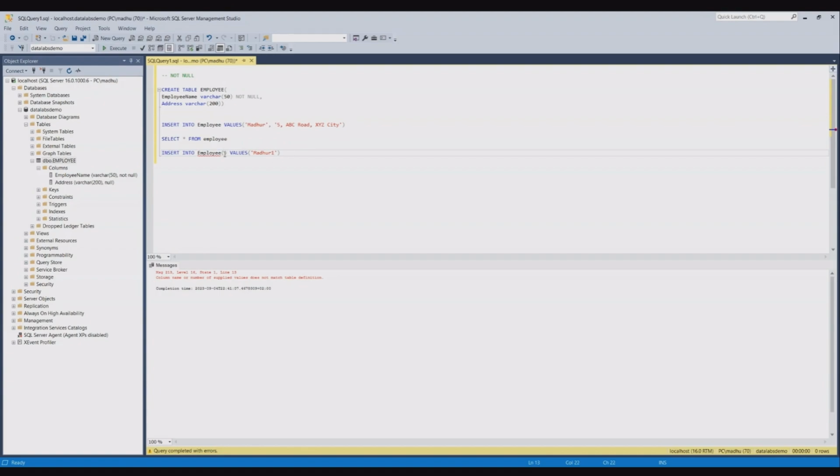Let me mention the column name. Okay, now let's insert it. One row affected, inserted successfully. Let's select star from employee. The null got inserted successfully into the second record as there is no not null constraint over here.